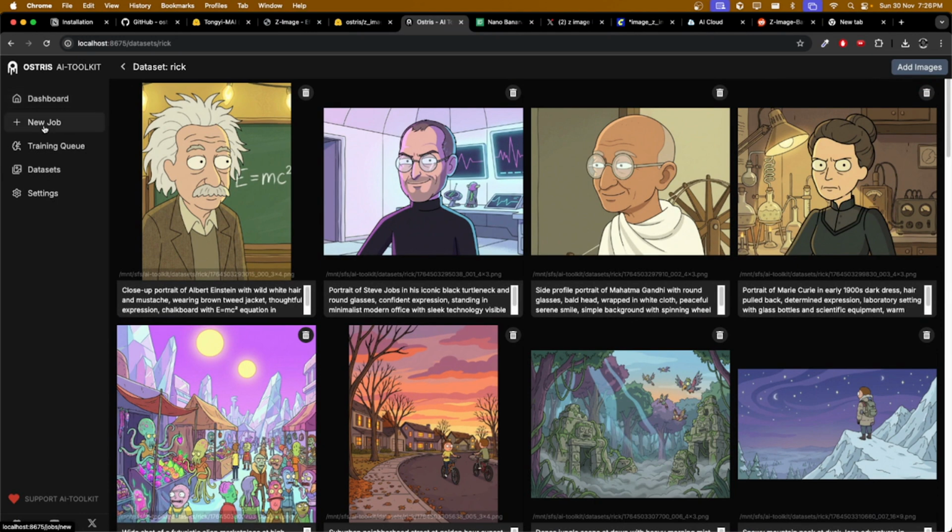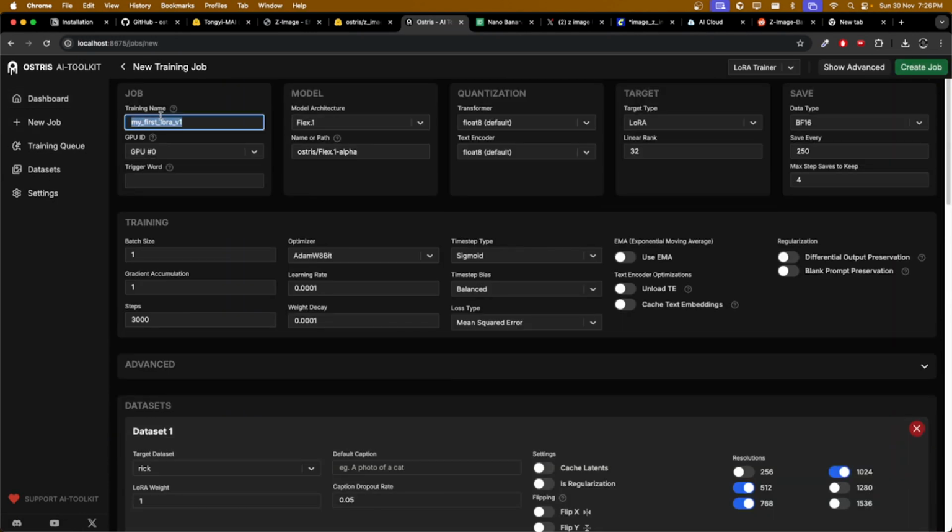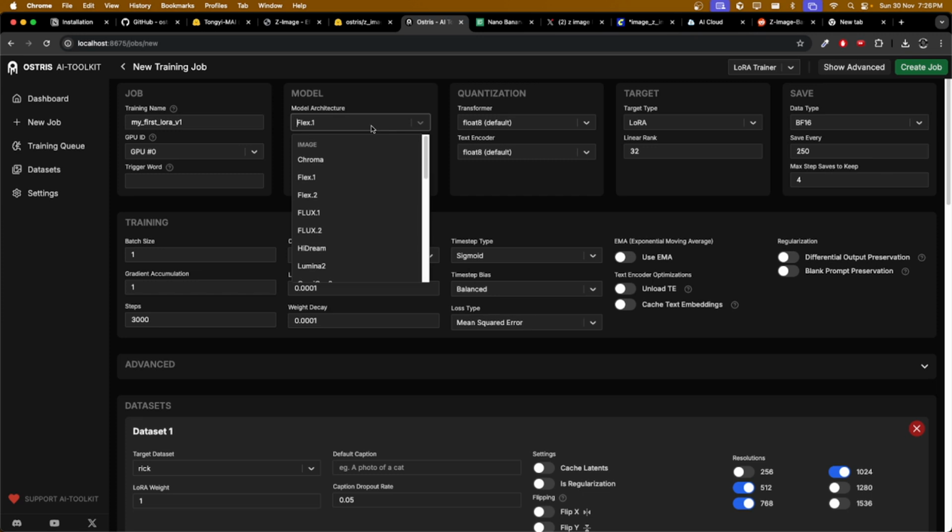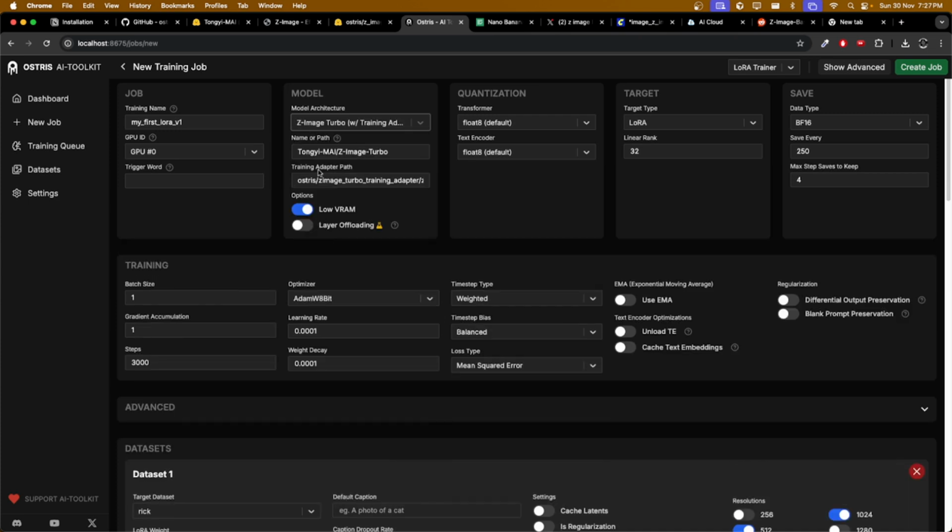So you collect the data set, you go to new job, and you can give a name for your LoRa. It's a very intuitive UI. You can train WAN, Qwen Edit, Stable Diffusion, SDXL, and we are going to do it for Z image. Mostly you just give it none. You don't need a trigger word because we are just doing a style. We are having the whole prompt there, so you don't need to give a trigger word. Yeah, and the number of steps.